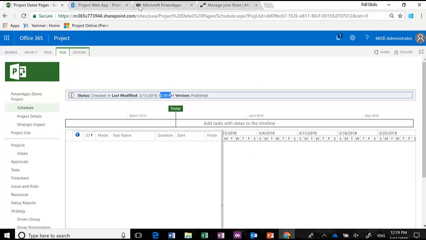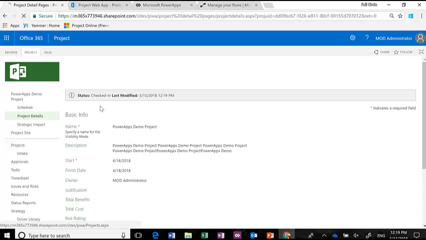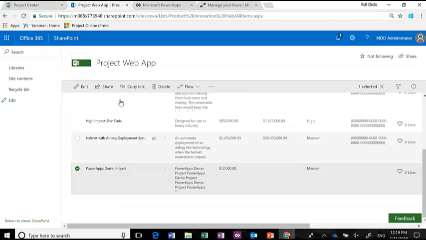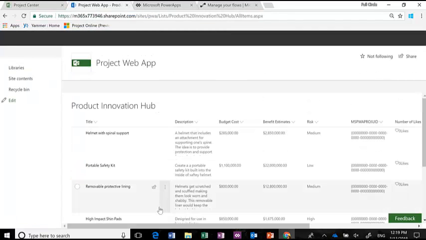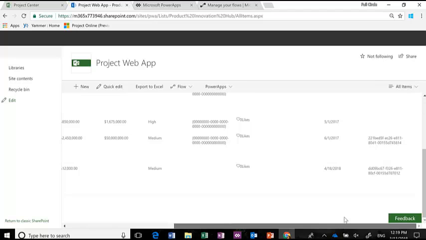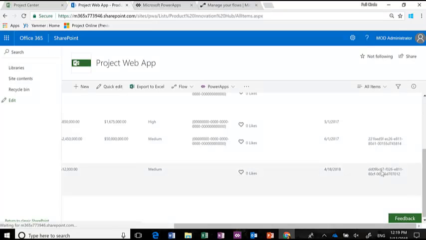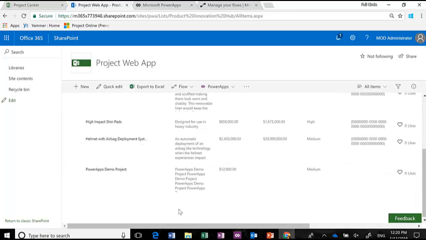Okay. And then if we go back to our intake form, I just want to refresh this because what we've also captured, I think I showed you this already, is the ID of the project. And that's something we can use to create a relationship with other lists about that project, okay? When we're using PowerApps, of course. So that's basically how you create a project.